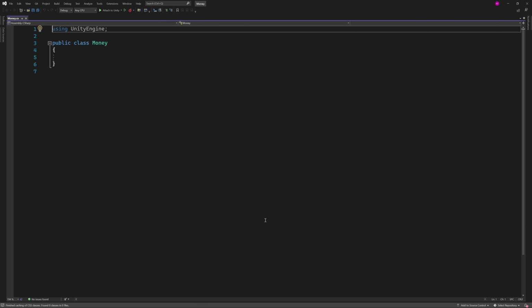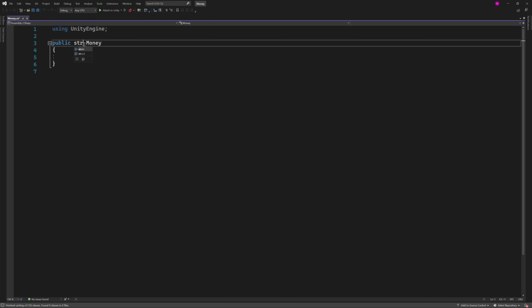First, we need to decide whether we want to create a class or a struct. Given that we are going to be working with simple, lightweight data, just a few numerical values, I'm going to create a value type, so a struct.